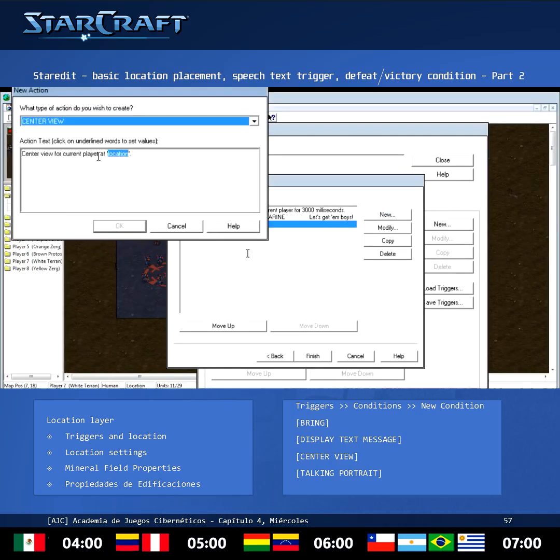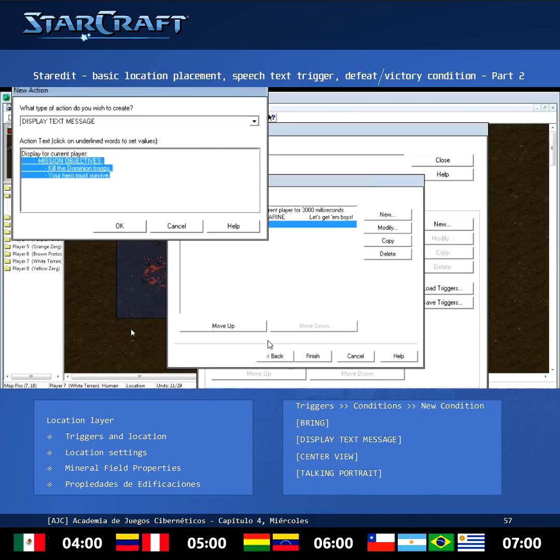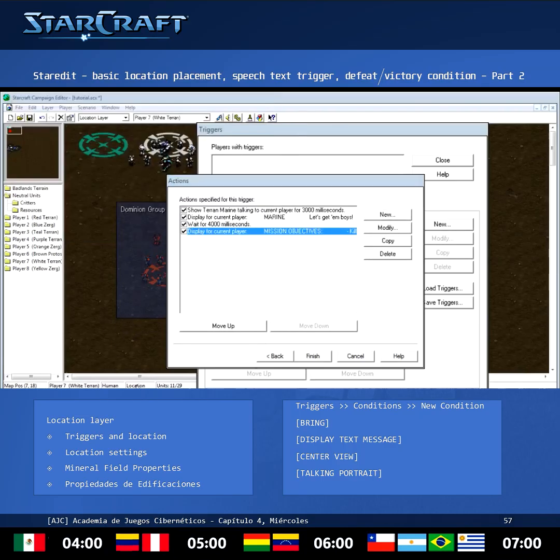So let's go to display text message and just do the format like the mission objective or something. Mission objective, or let's say objectives. Kill the Dominion troops. Let's put your hero must survive as well. Okay, so we'll have that. We'll click that right here. Everything looks good so far.